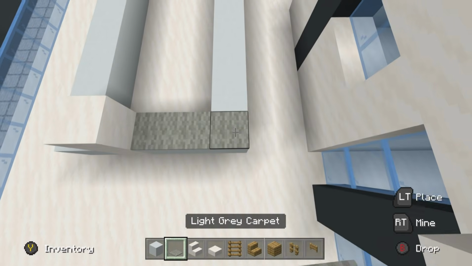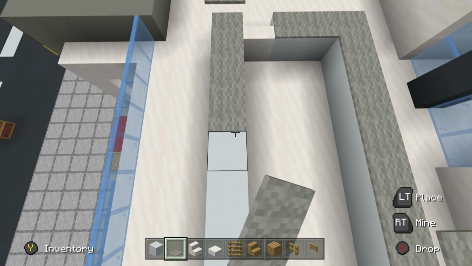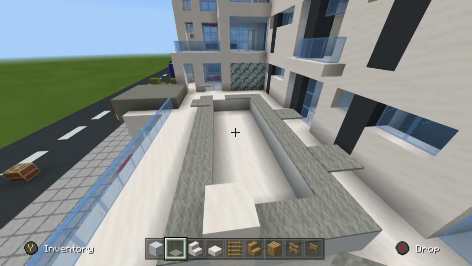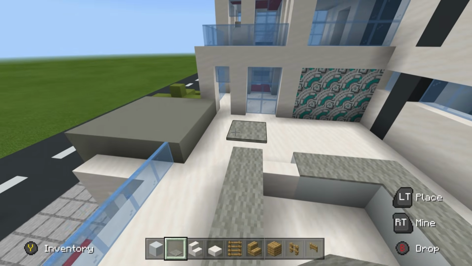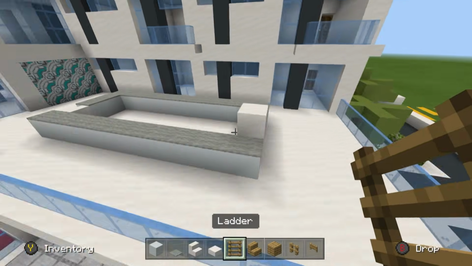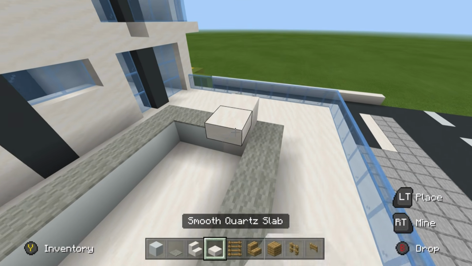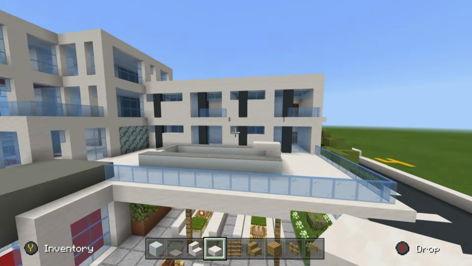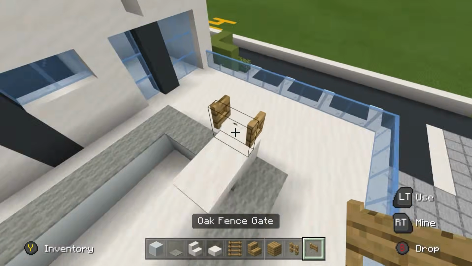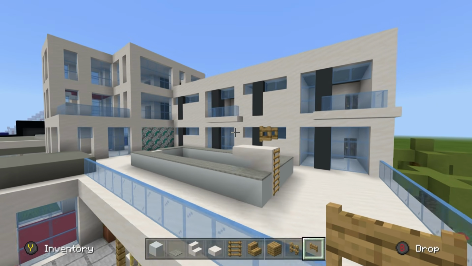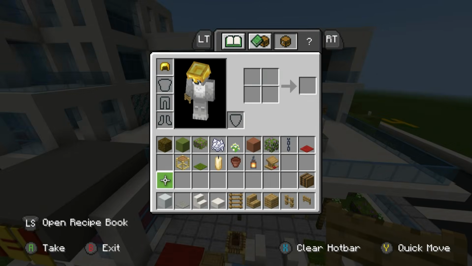And then light grey carpet on top of the white concrete, like so. Preferably without all of the floating light grey carpets, like this. And then a couple of ladders on the back of the quartz, and then just one quartz slab I think will look quite fine. And then an open oak fence gate on top of the first block of quartz here. Yeah, I'm quite happy with that. I think that looks fine.